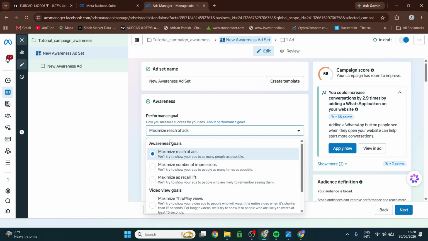So for this particular one, you see the first one we have is maximize reach of ads. You see that we will try to show your ads to as many people as possible. Now, this is one goal. So if you want a lot of people to see your ad, this is the option that you're going to use.